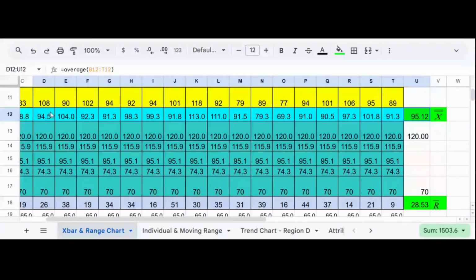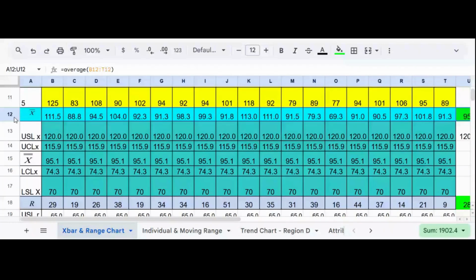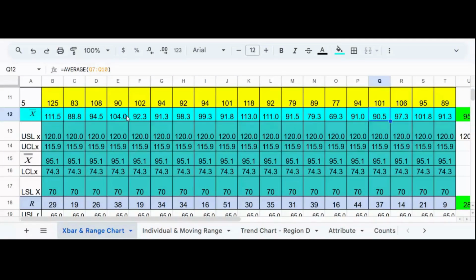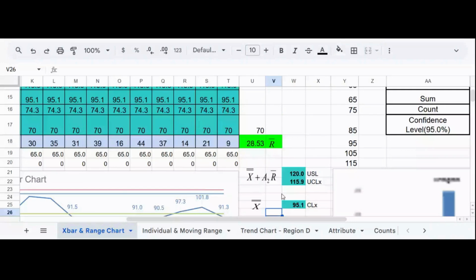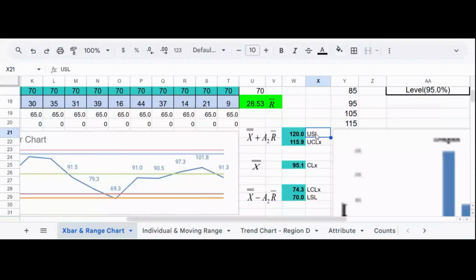Okay. And this is X double bar. So this is X bar. Now we've got X double bar and R bar. This is required for our calculation from the table. So we will calculate. There are two things I told: specification limit and control limit, right?